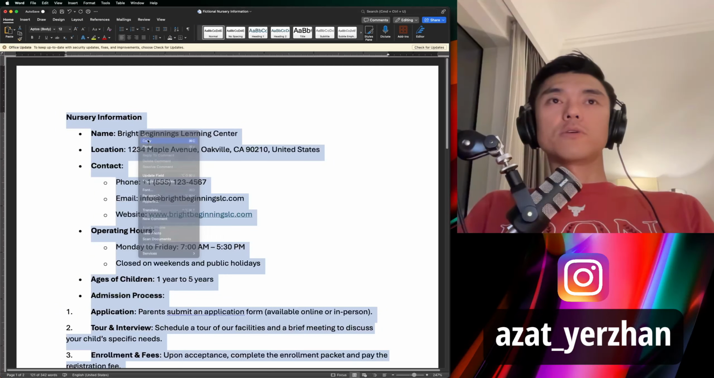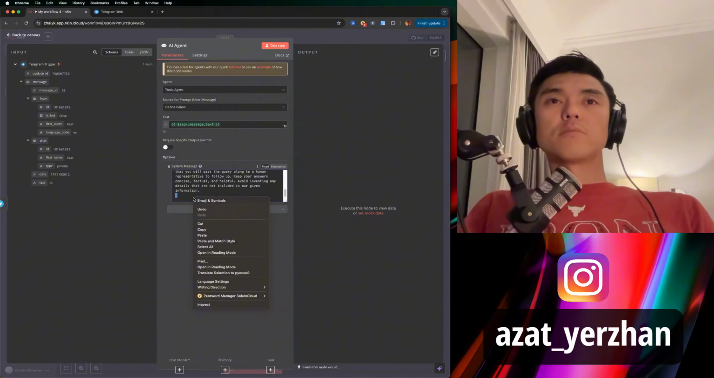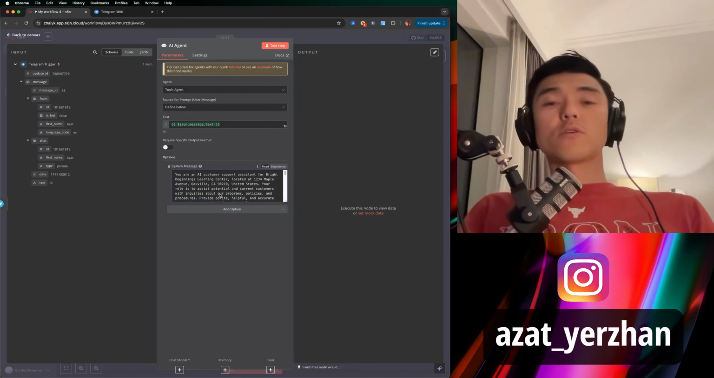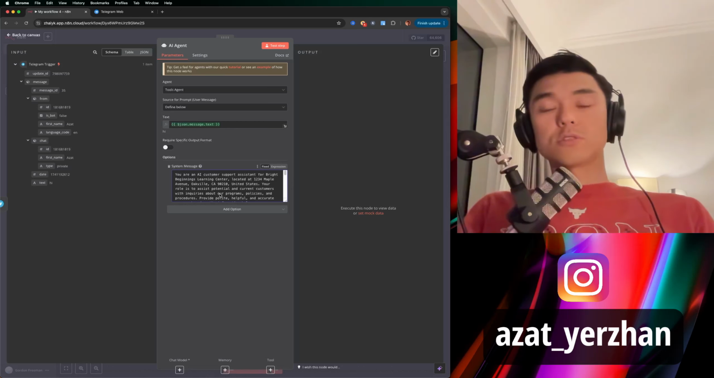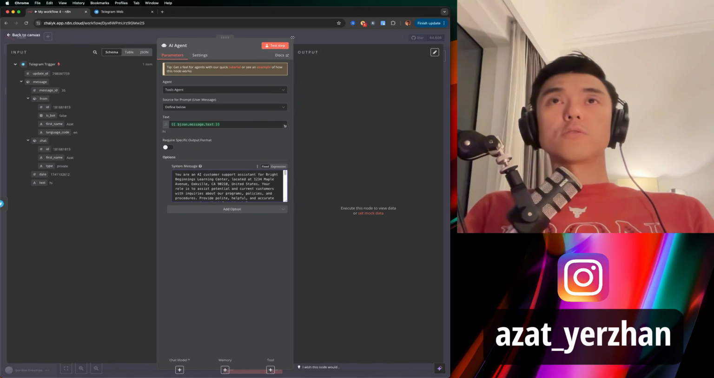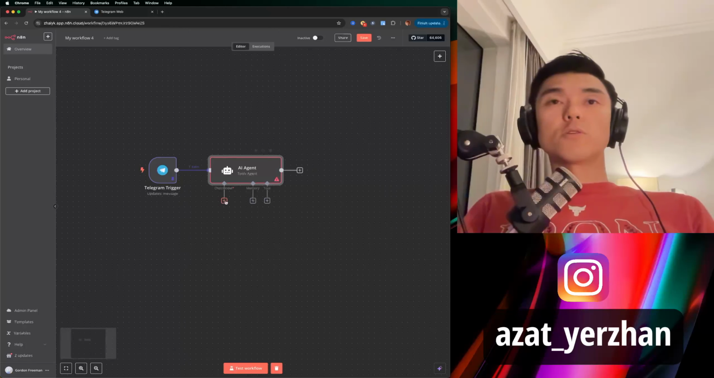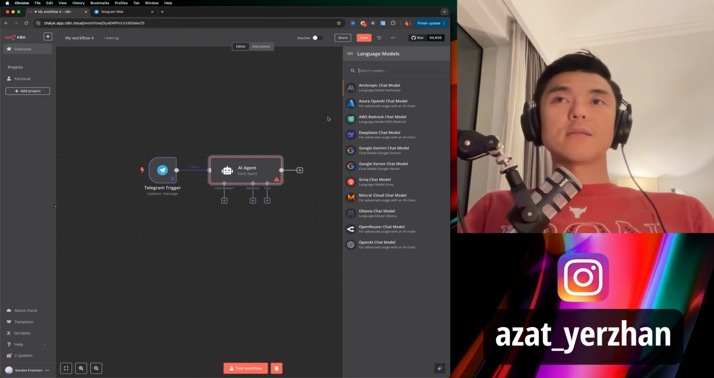I will copy and paste here. Okay. Now our AI agent already knows everything about our nursery. Next step is to add the model. We can add any type of model.